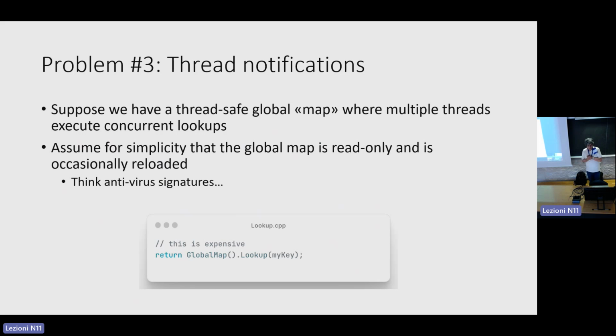The last problem. Let me start not from the hypothesis, but from an example. Suppose you have a global map and you do lookups. Okay, this map is synchronized, so it's super slow. There are multiple threads that do lookups simultaneously, and this map occasionally changes, but not that often.